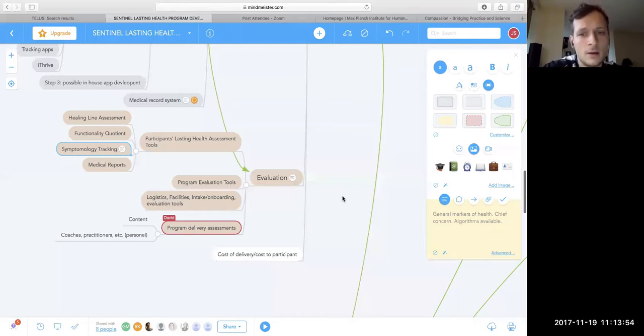I see this as fundamental to the Lasting Health program, that we're building that skillfulness in the participants to make that a part of their day-to-day life, so that they can participate in new ways with the people who are supporting their health.